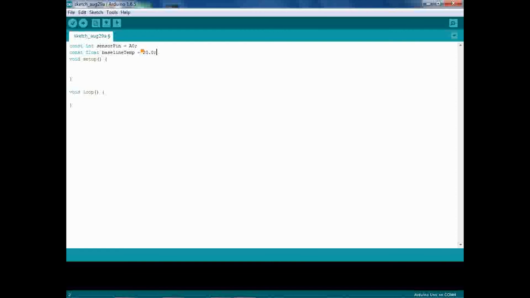Later on in our code, we'll use the baseline temperature as a reference point at which we want something to happen to the LEDs. For example, we can say when the temperature sensor experiences a temperature 2 degrees above this baseline temperature that we set, turn the LEDs on.